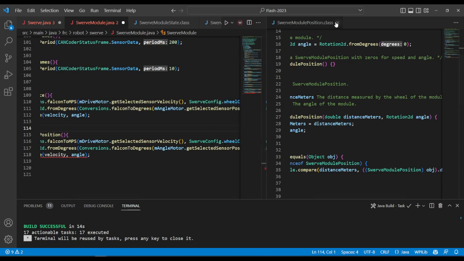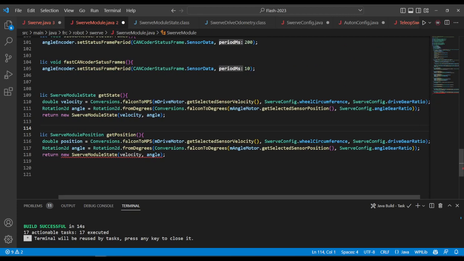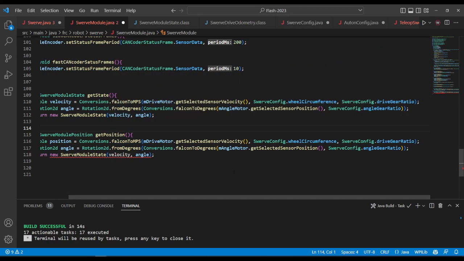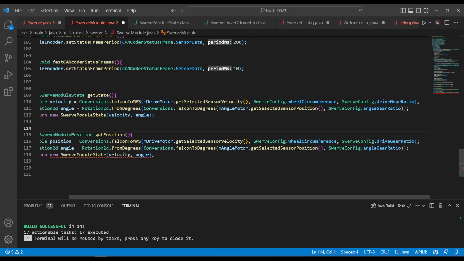All right, so let's look at what this is. This is getting a little bit more into the weeds. Conversion.falcon to MPS is meters per second. So this is how we're getting velocity out of this, how fast it's going. We have mDriveMotor.get selected sensor velocity, wheel circumference, drive ratio. We need something to be able to get meters out of this, which is definitely different here.